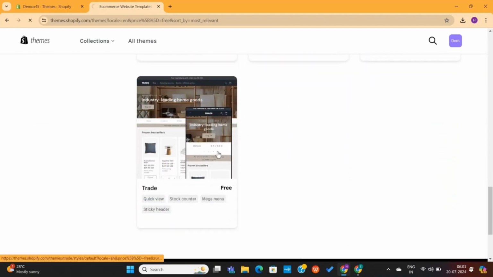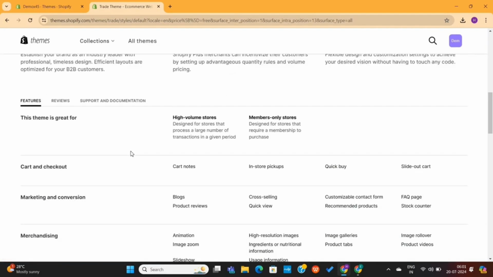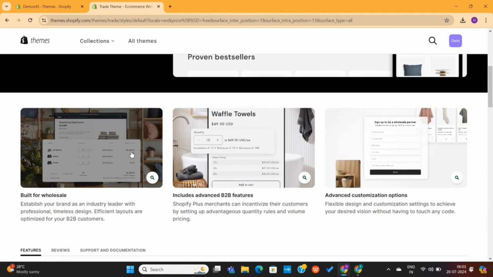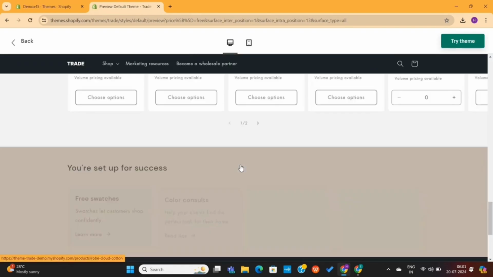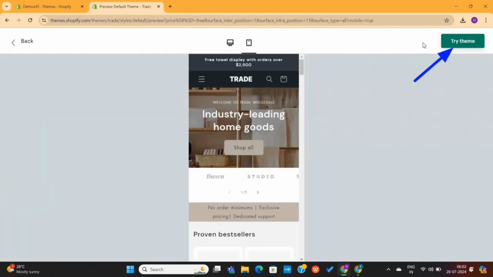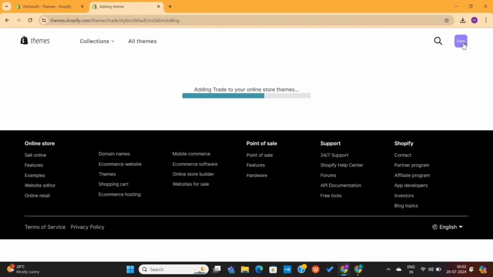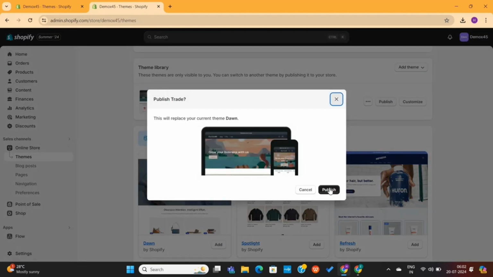To design this store, I am going to use the Trade theme. This is one of the latest Shopify themes, and it contains every feature that we need to design our store. You can click here to preview this theme. Make sure to preview it on both devices. And if you like it, click on this Try Theme option. And within a few seconds, this theme will be added to our store. Next, we need to click on this Publish button to set it as the default theme of our store.